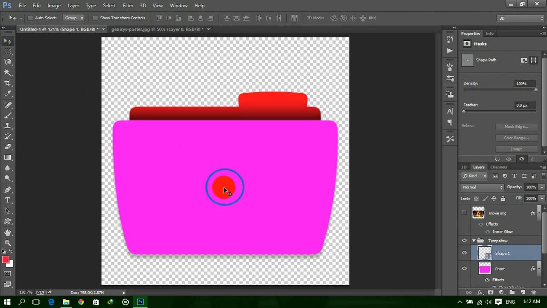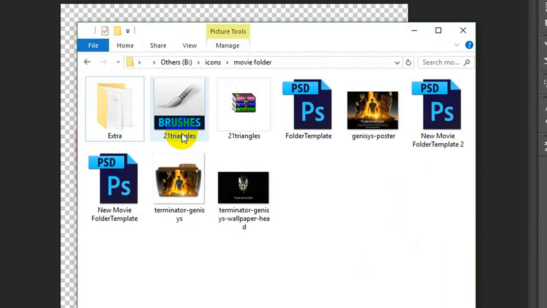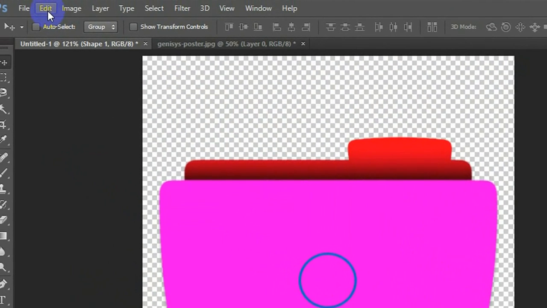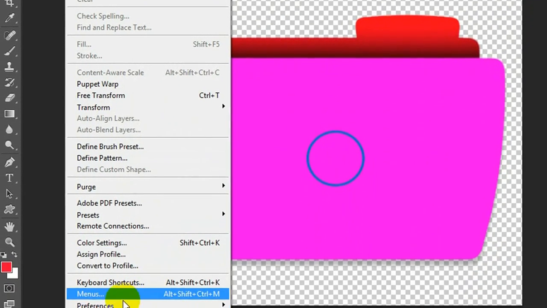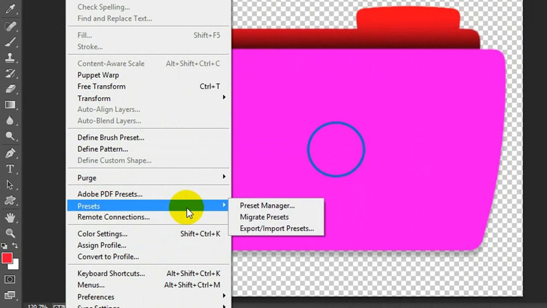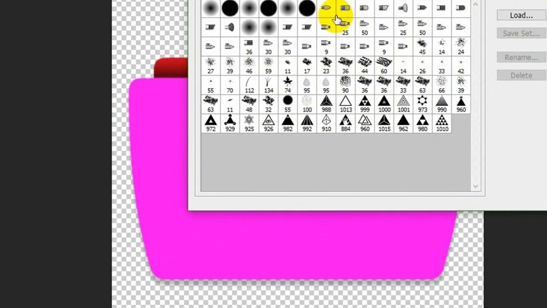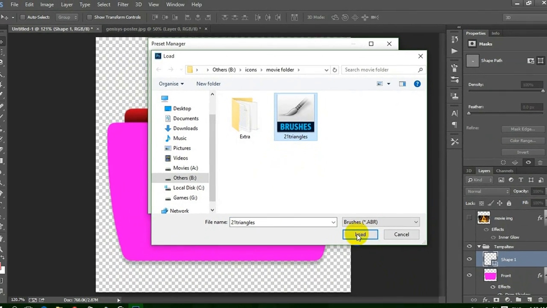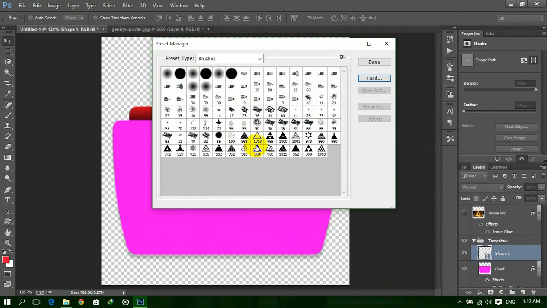For doing this, you need a triangle brush. Here is my triangle brush. I downloaded it from Google. You can search for triangle brush for Photoshop and you can get many triangle brushes. After downloading, click on edit and select presets and click on preset manager. Go to brushes and click on load, select your brush and load it. I already loaded it. Here is the triangle brush. You can use it.